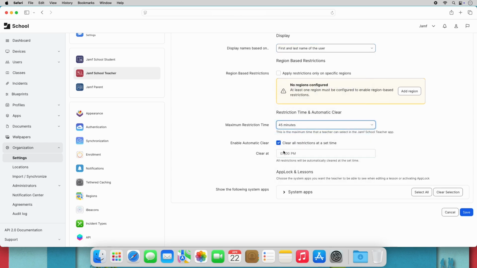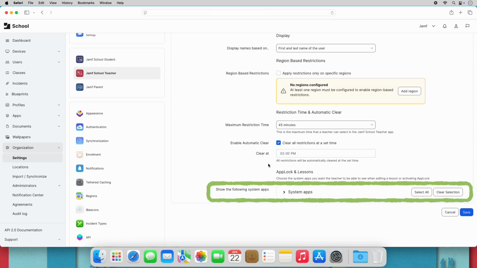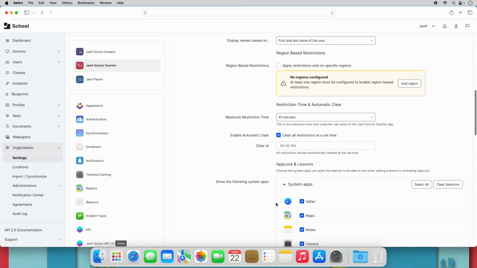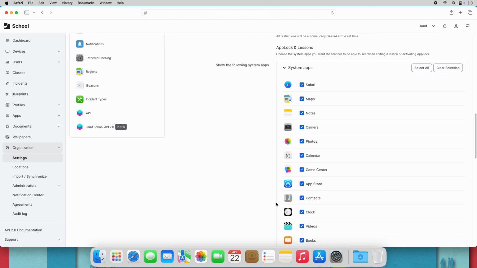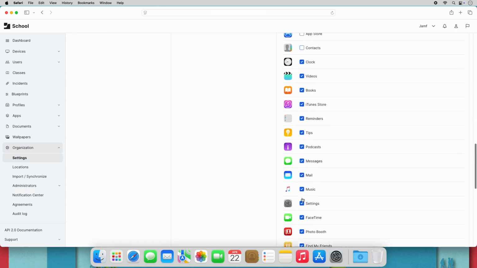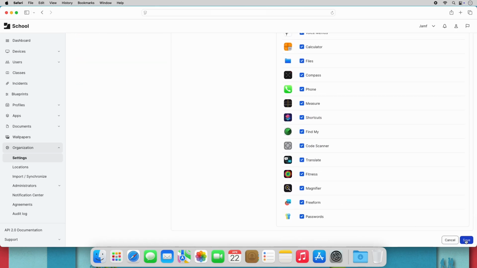We can also choose to clear all teacher restrictions at a specific time, like the end of the school day. Finally, in the System Apps section, we can choose which system apps teachers are able to choose when setting App Lock or configuring their lessons. Click the disclosure triangle to view the list. All apps are selected by default, so deselect any apps you don't want teachers to be able to affect. Once you have these settings configured to your liking, click Save.